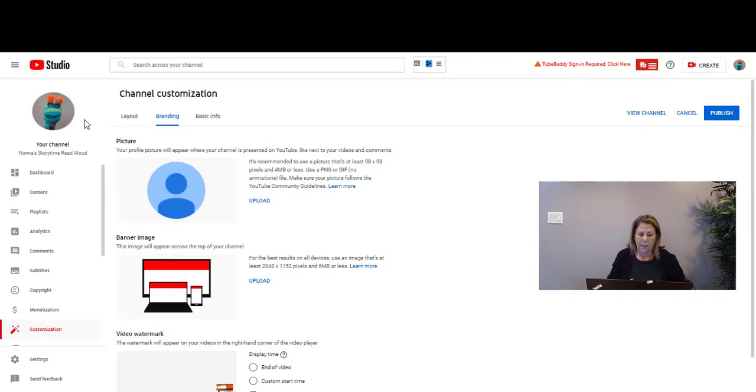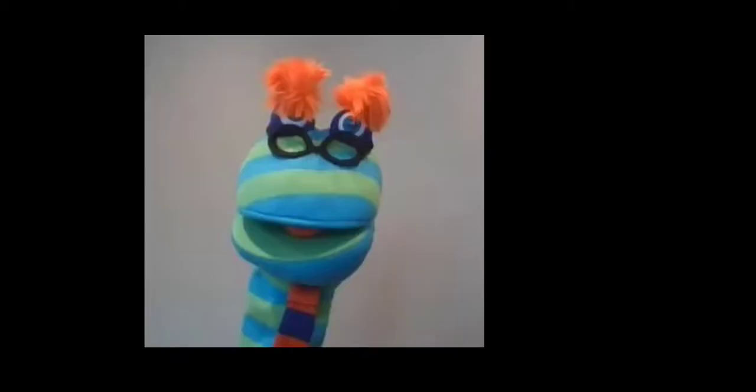I wanted a puppet. I'm making a channel. A puppet's going to tell stories. So it's not going to be me. It's going to be the puppet. I did not like the gray background, so I want to show you what I did. I took this image of the puppet with the gray background, and I wanted to remove the background.